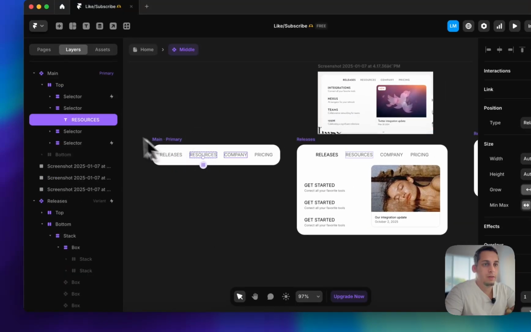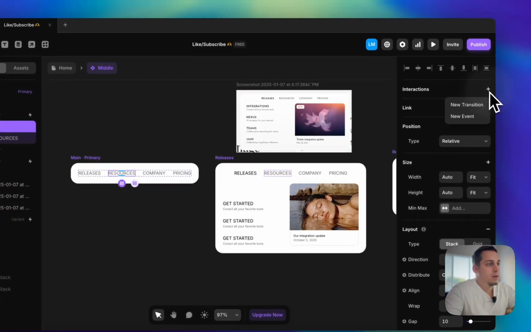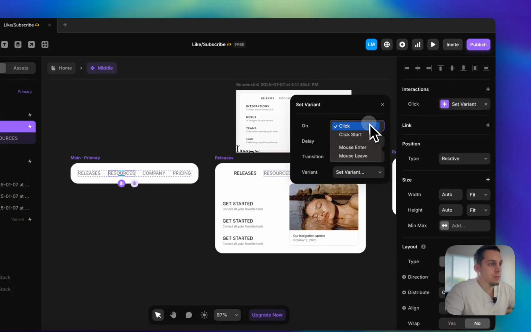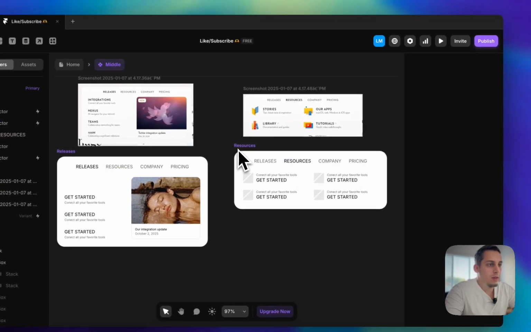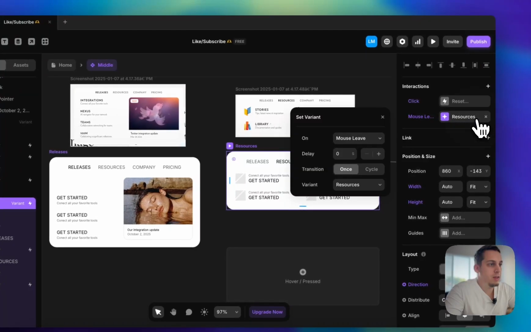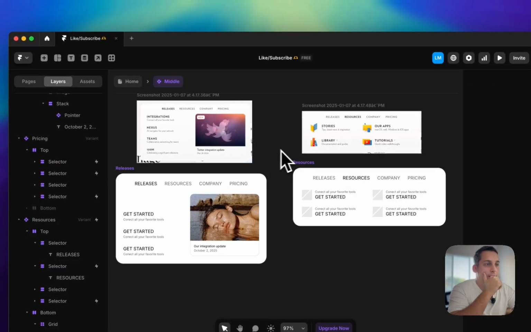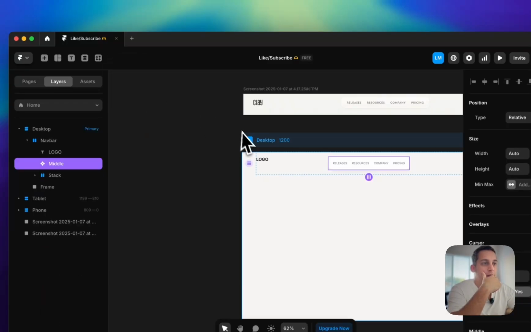And whenever someone hovers, new transition, right? Yeah, new transition, mouse enter, set variant to releases, to resources. And then whenever the mouse leaves, set to main. So let's go back here and see how that looks.